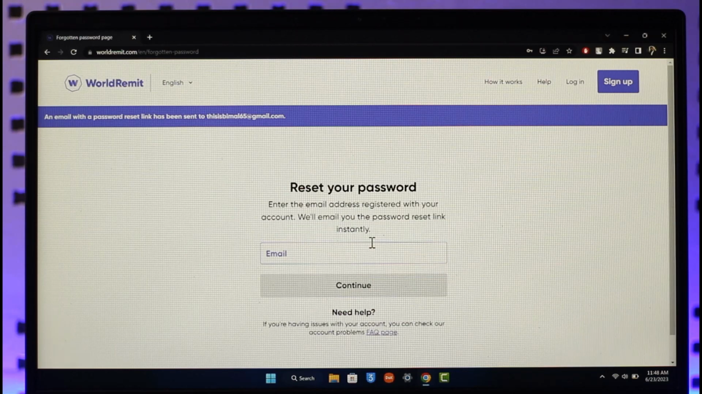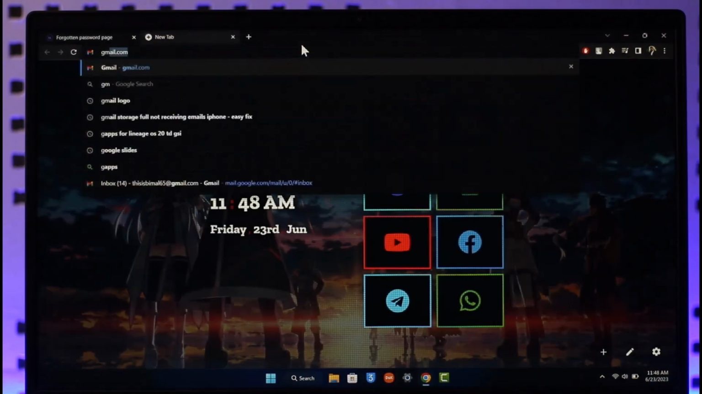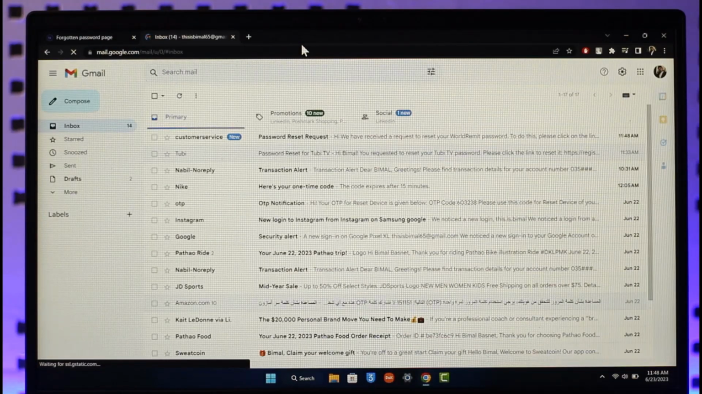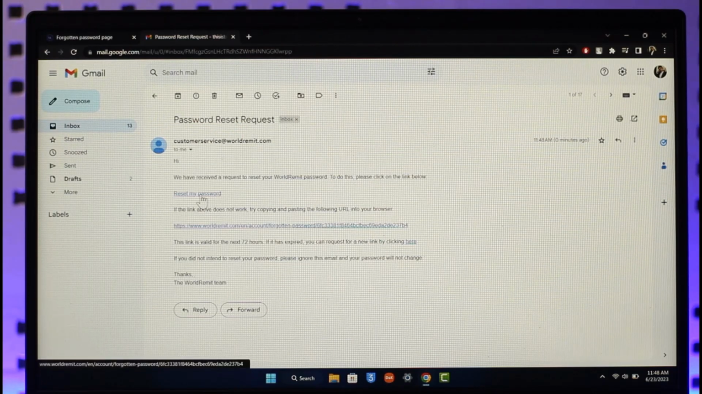And as you click on the continue option, you can see an email with the password reset link has been sent to this specific email. So all you have to do is simply open it up and then actually log into your email. Once you log into your email, you're going to see this type of interface where it says password reset request. Open it up like this and then here you'll find the reset my password link. You want to make sure to just click on it.